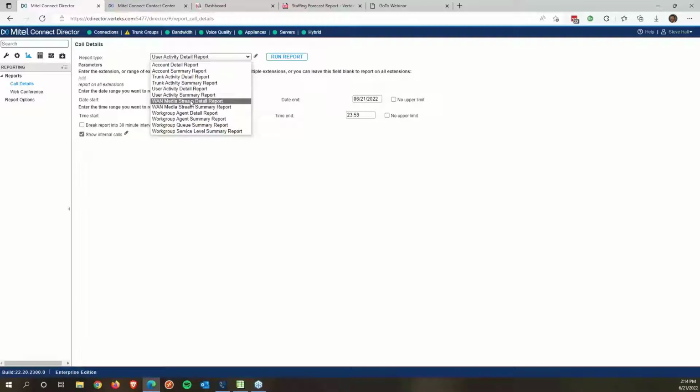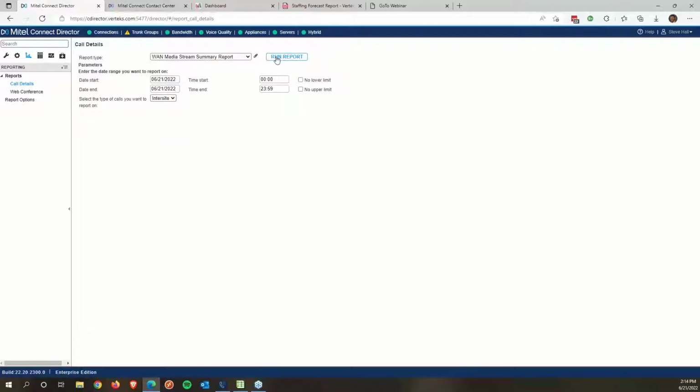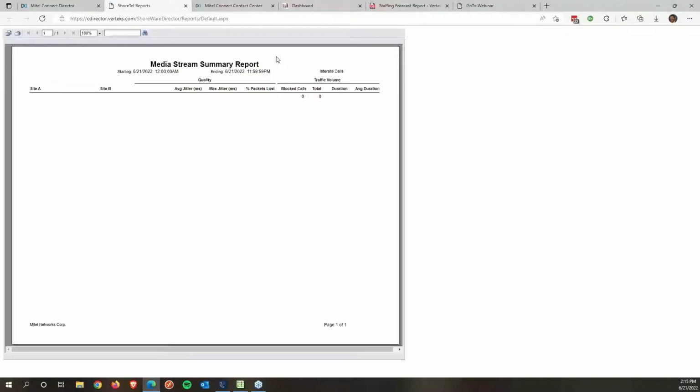Now the WAN reports here, there's two different. There's a detail and a summary again. The WAN reports, we're not going to be able to see anything here because we have a single site system here. If you have multiple sites in your phone system and you run one of these WAN reports, it's going to look at calls that went from site to site. So you'll see calls from site A to site B, or maybe site B to site C, or from site C to site A. Every which way that calls are going to happen.